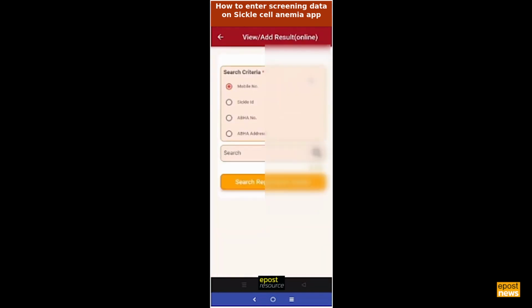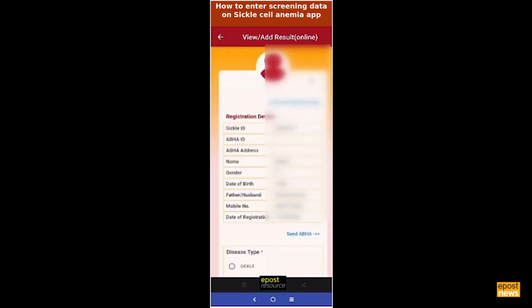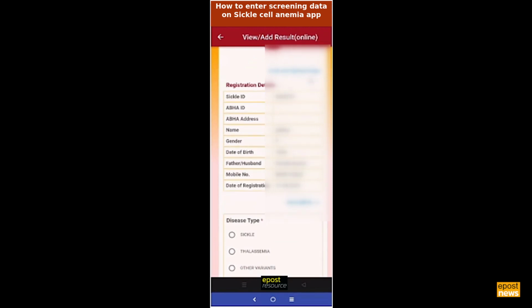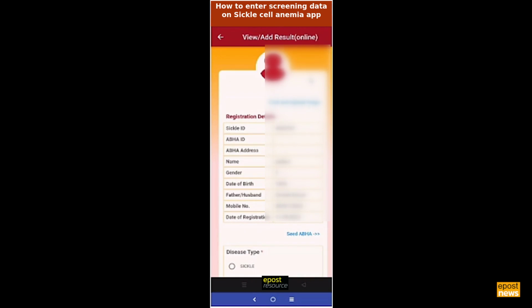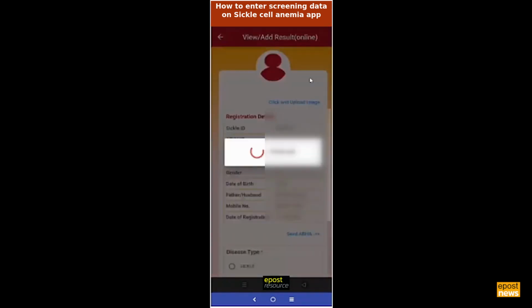Next, if a beneficiary has a photo and also does not have an Abha ID or Abha address, then we give both options. Click and upload the image for that, or you can simply seed the Abha, which is the better option, because if you do that, the photo will automatically get updated for that particular user. Otherwise, you can just go on and upload. You just take the image and it gets here.